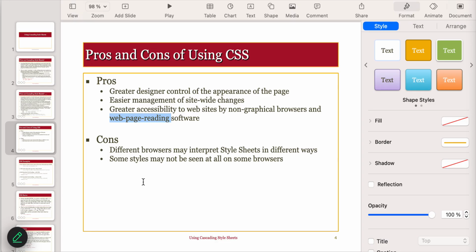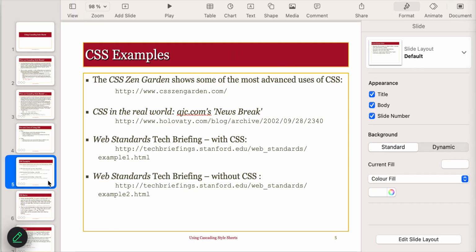And some disadvantages include that certain browsers may interpret the style sheet in a different way, especially older browsers, which may not understand the new version of the style sheets. And then we have some styles that may be seen on some browsers but not on others. So that's why we mentioned that the browsers need to be updated to the latest version to display the style sheets properly.